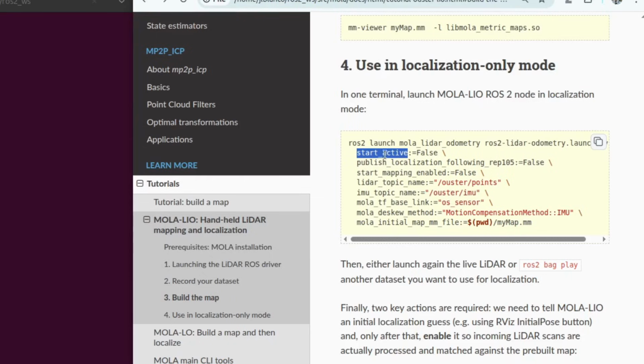it will also be inactive for localization, because we don't want localization to work until we have a roughly approximated good starting point. We also have this REP 105 protocol disabled. This is the ROS standard way to publish TF using the odometry, map, and base link. We are not following this because we don't have a base link and odometry, because we are just using one single sensor in this example.